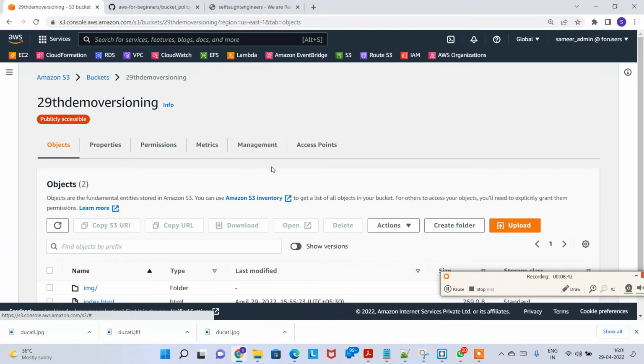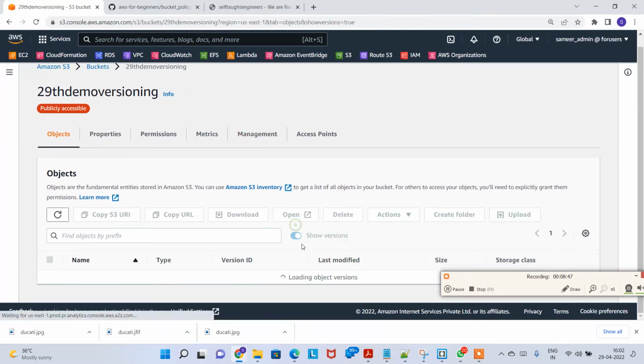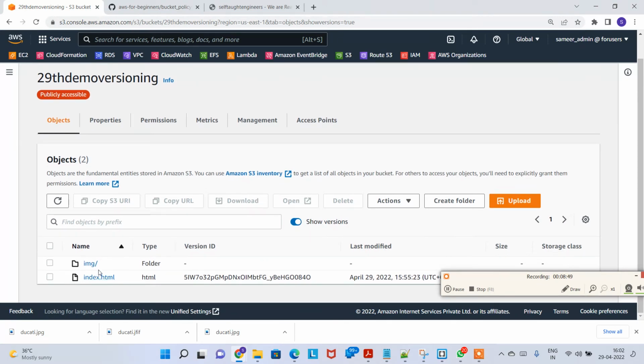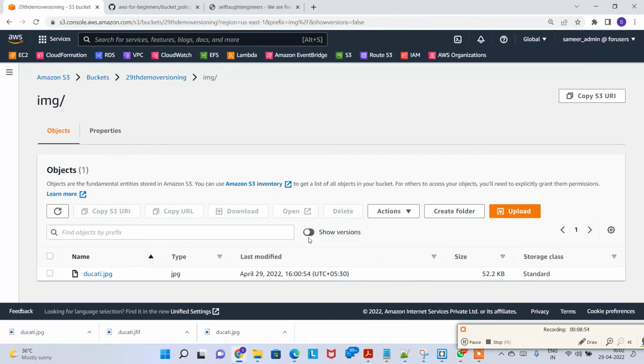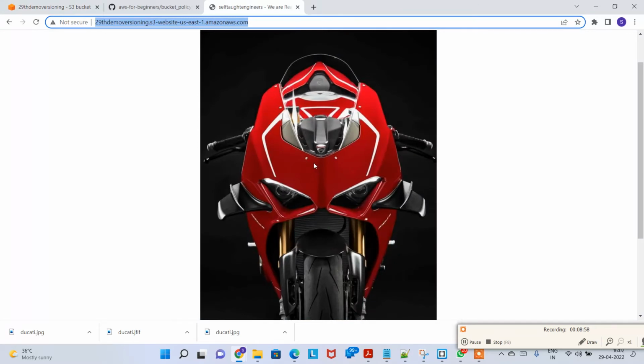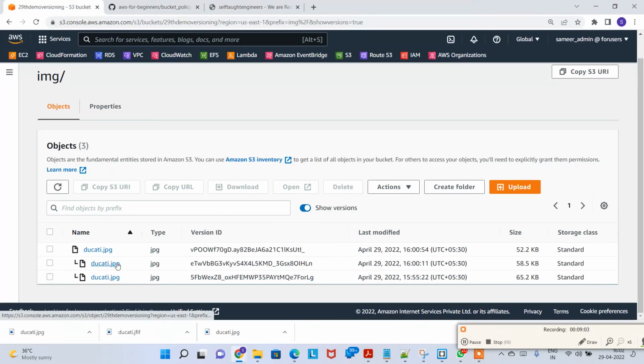So come back to objects, and there is an option called show versions. Toggle this button on, and then click on the img folder. See this, if you untoggle this button, you will get only one ducati.jpg file, which is nothing but this one. Now if you enable show versions, inside Ducati there is another Ducati, and another Ducati. So this is our original source website image, which was uploaded at 355. After that we uploaded version 1, and then version 2.